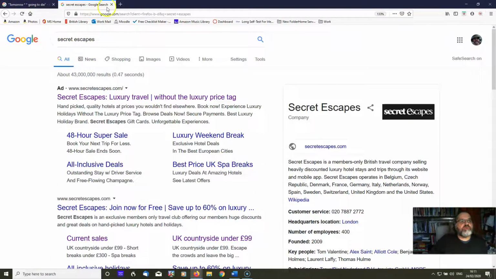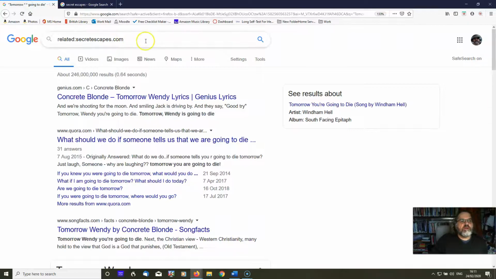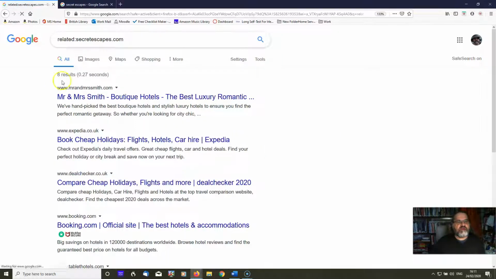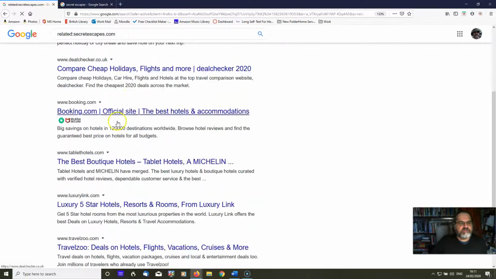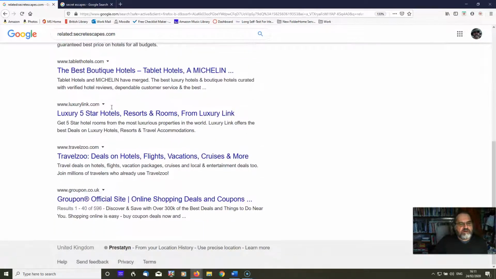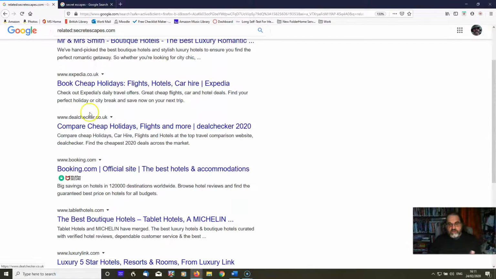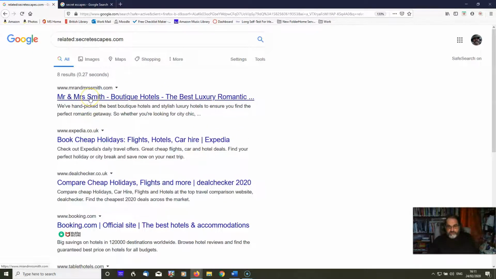But if I do related to secretescapes.com, this will come up with other options which are similar to secretescapes.com but aren't secretescapes.com. So there's Mr and Mrs Smith, Expedia, Deal Checker. But you'll note now that these are alternative approaches. None of those have got secretescapes.com. So it's looked for sites which are related, similar, but not the same.